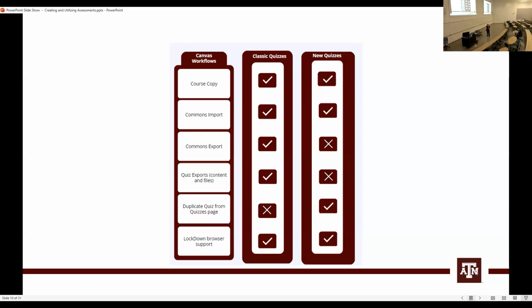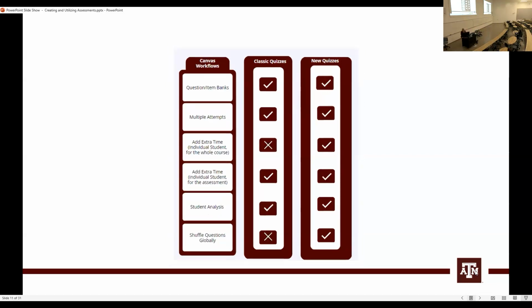Both are supported by lockdown browsers, and that's great because we all want lockdown browsers to be used for our quizzes, right? One thing that I thought was important in this one, and I think there was a question asked about this earlier, is accommodations.